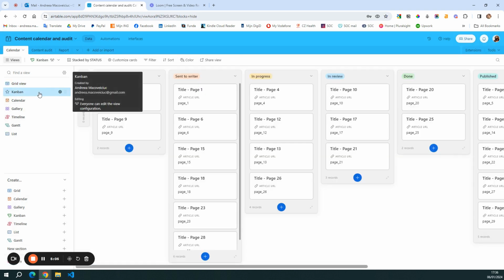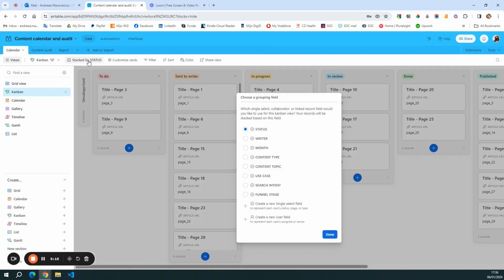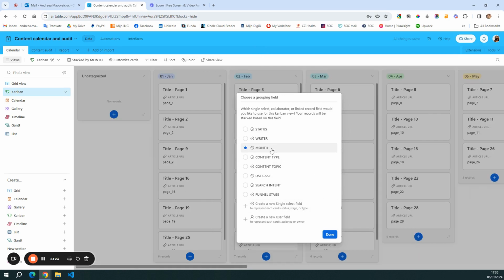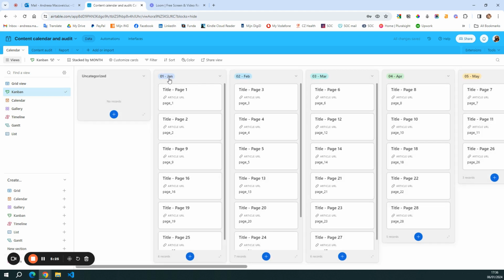Next, we have the Kanban view. For this particular one, I like to group the content by status, so to do, sent to writer, in progress, and so on. But you can easily change that by going here to the top and selecting another field. For example, I could also group this content by month, and then I see what content I need to create each month.